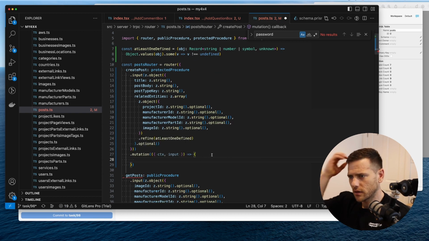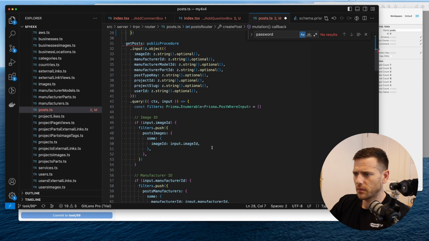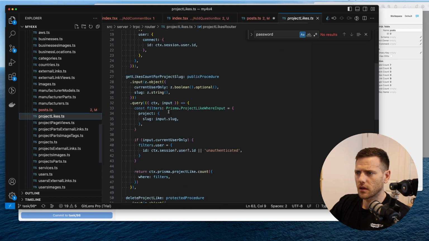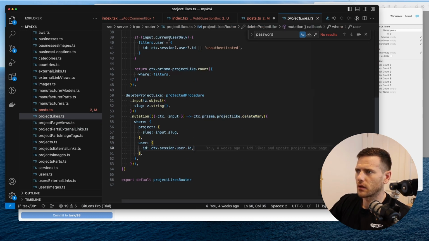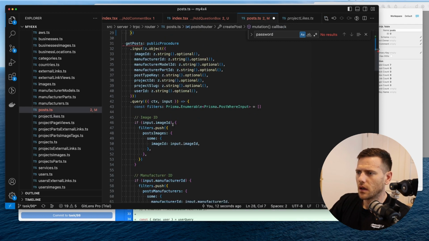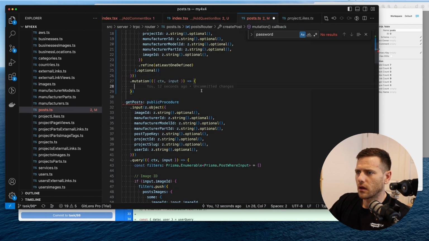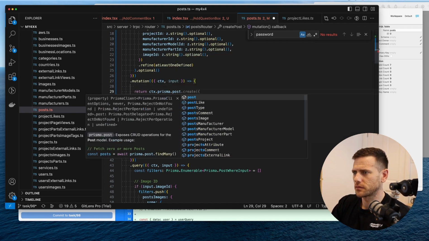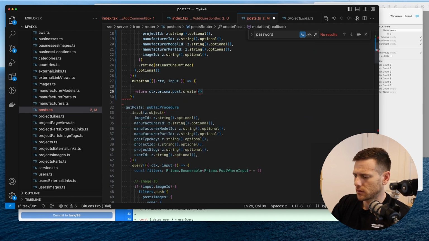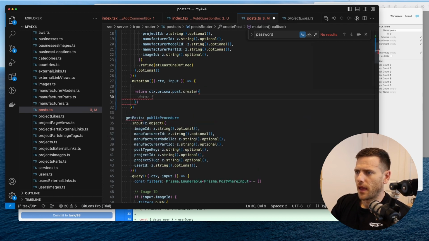Now, what we're going to do is set up the returns. I'm just going to grab another mutation. So we get the context. You can see here, we can get the user ID through the context as well. So we're going to return the context of Prisma, but this is going to be a post dot create. And then the data.